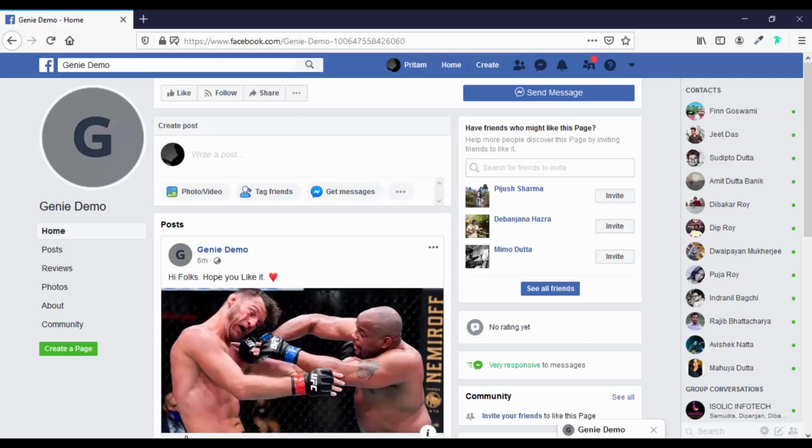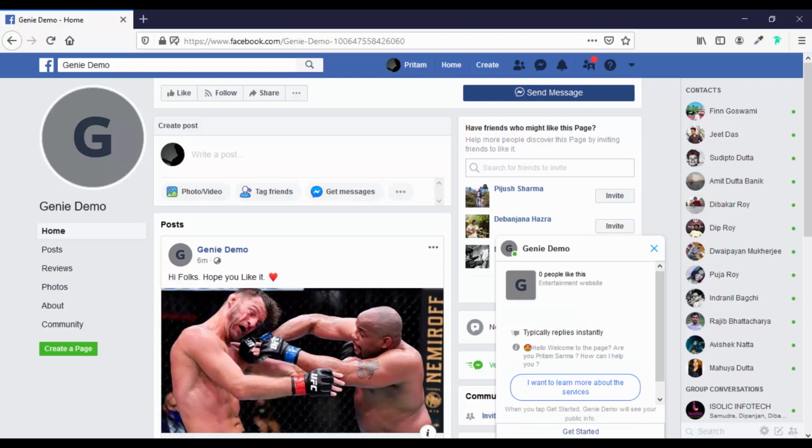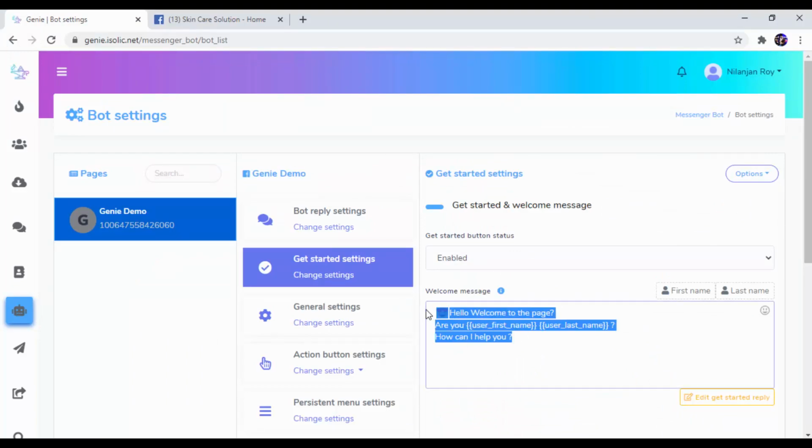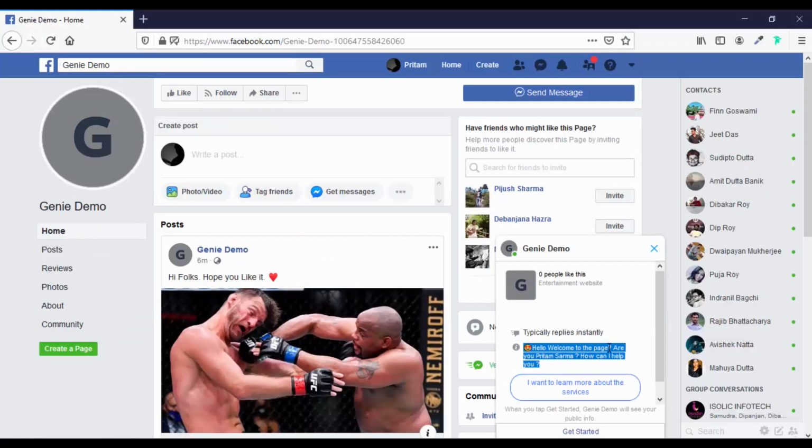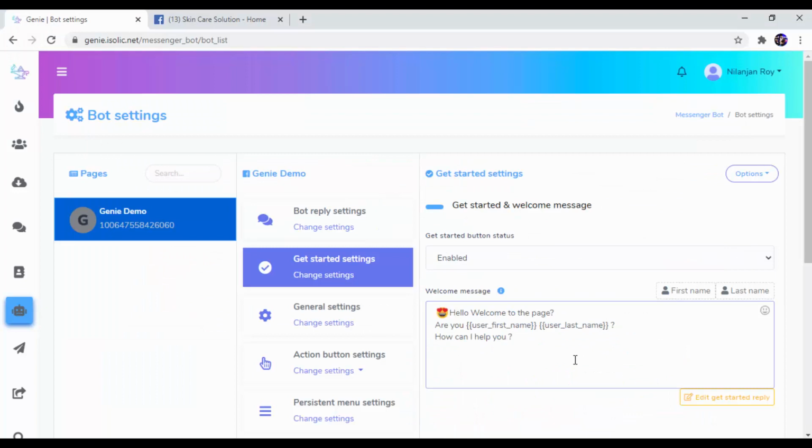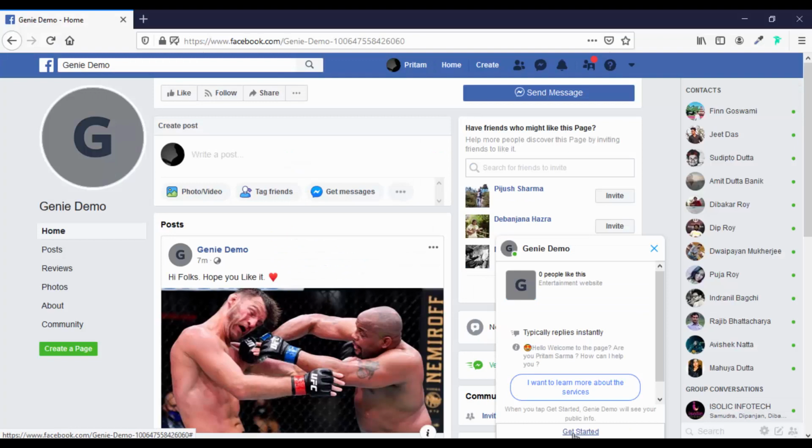And if I go on this page and click on send message, you can see there is a get started option, and here is the same welcome message. You can compare both, the same welcome message that I have typed over there. So this is how we can greet our customer whenever they are new on our page. So you can edit the get started reply. That means whenever anyone clicks on get started, what reply they will get.